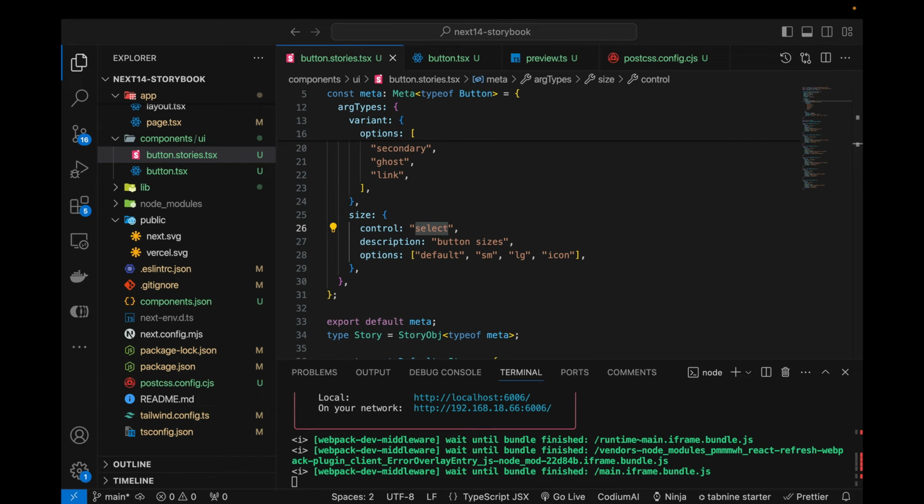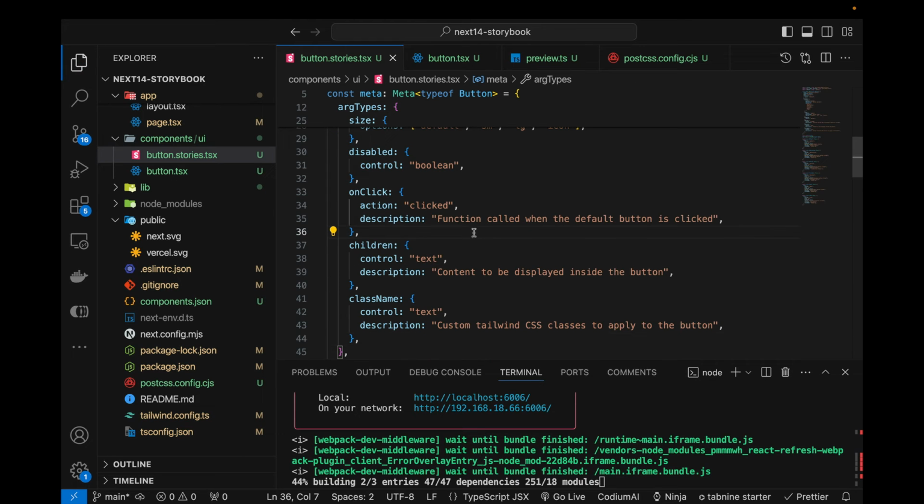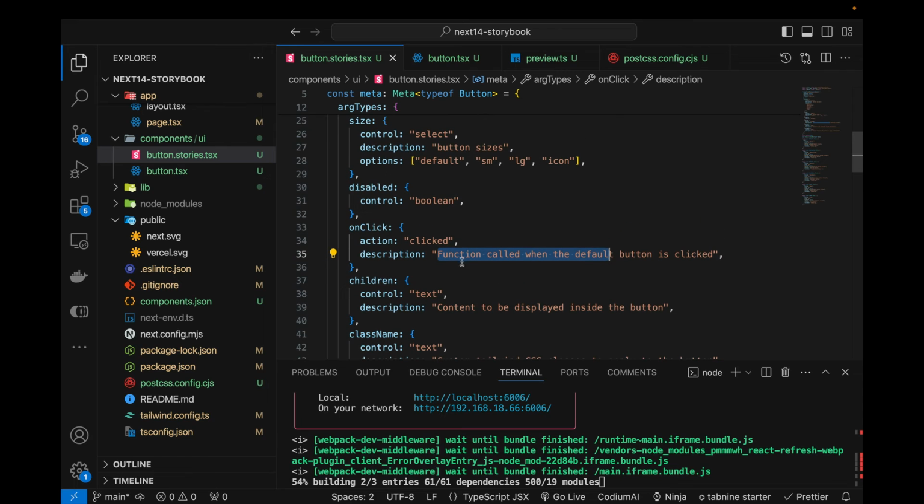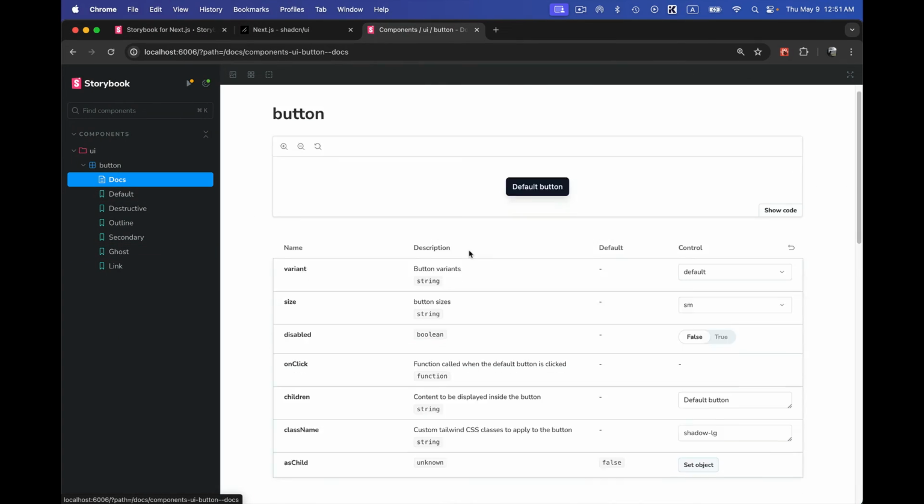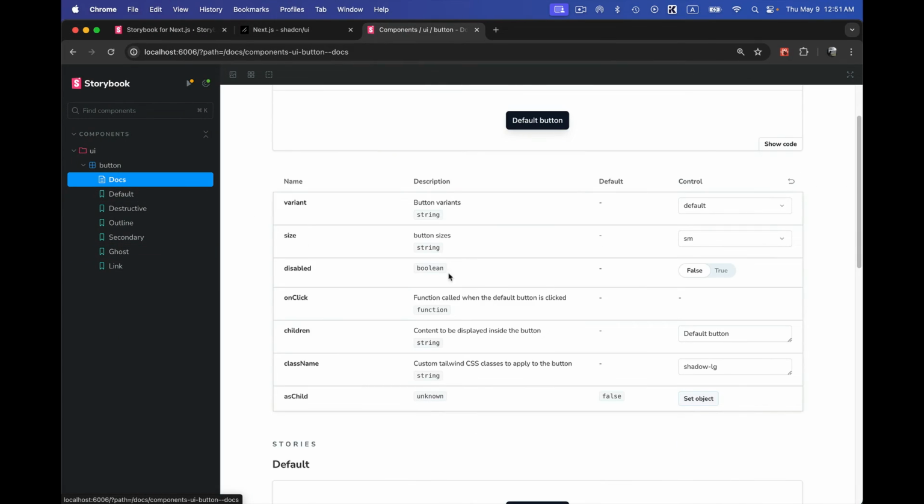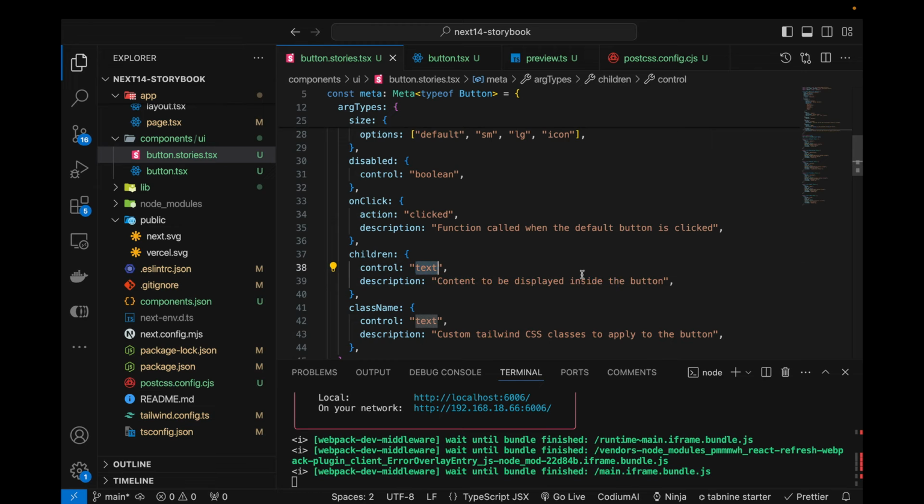So along with the sizes, what we can do is go to the stories. We have further properties: the disabled property, the on click property. I'm not going to show any of these, but I'm going to add them over here so that I can see the description as well for the on click, for the children, for the class name. If I go to the docs, you can see that each of these has a description now. So custom Tailwind CSS classes to apply to the button, content to be displayed inside the button. This is very important, and along with that, control equals text.